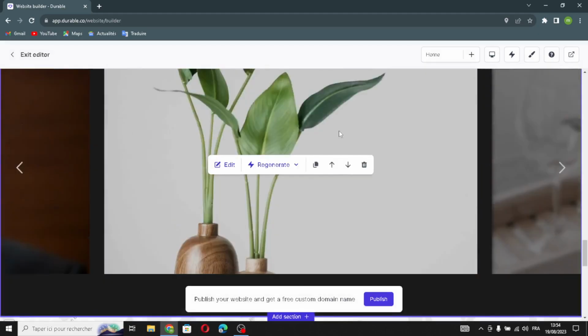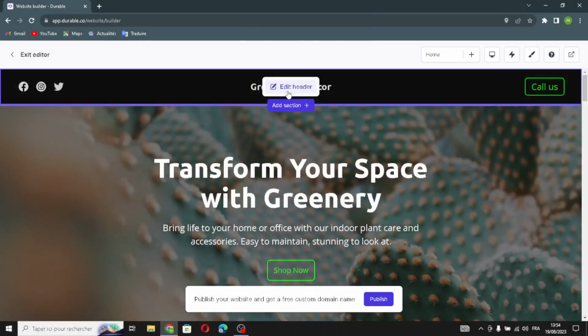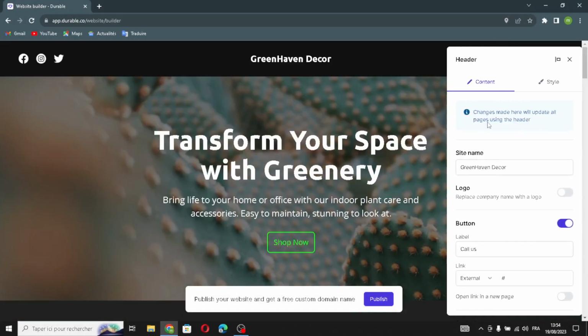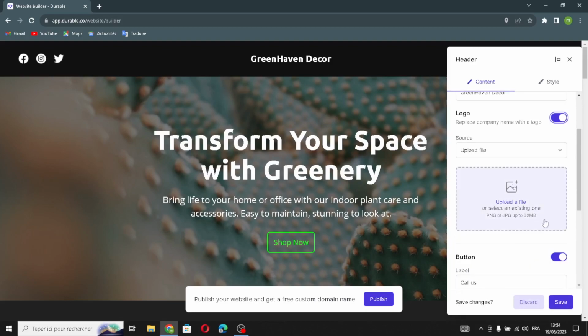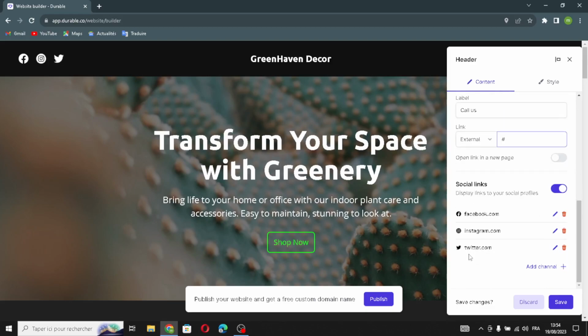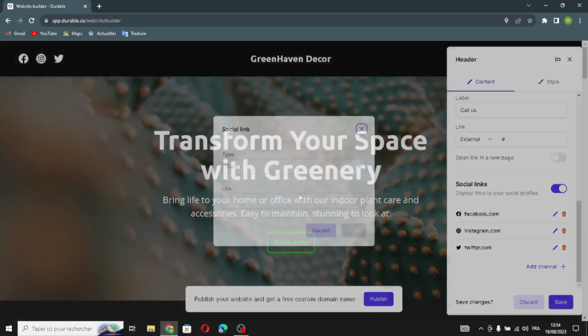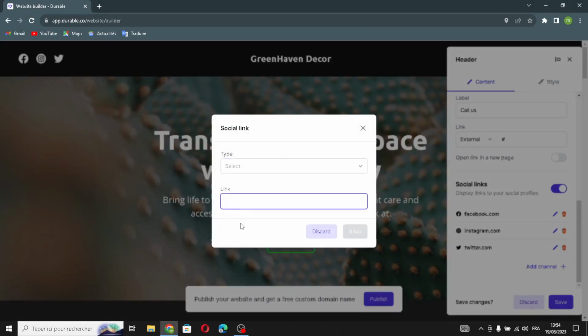First, let's go to the first section on the website, the header of the website. Here, click edit. Now, if you want to change the site name, also here, if you want to turn this on and replace the company name with the logo, you can upload the file. You can change the label or add a new label. You can add a link. Here, if you want to edit your social links, you can add a channel. Just select the type of the social link and here add the link.